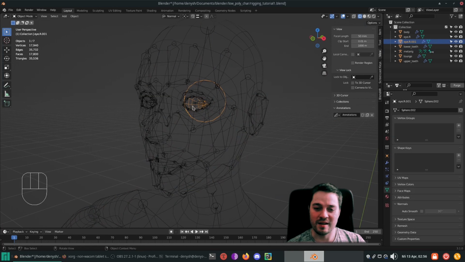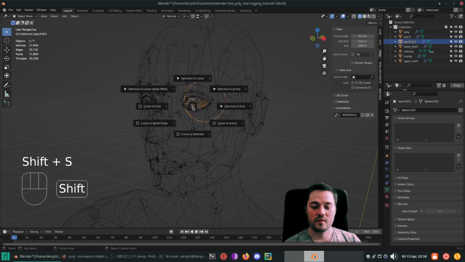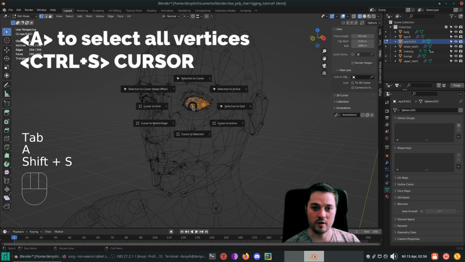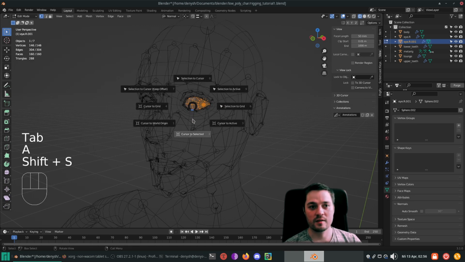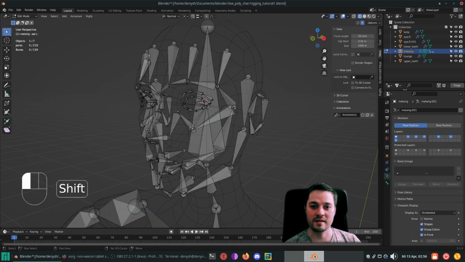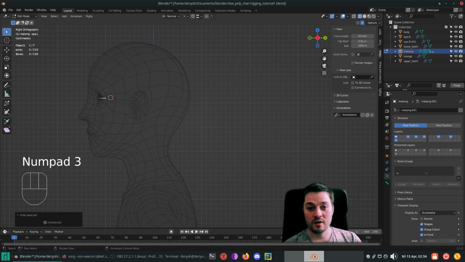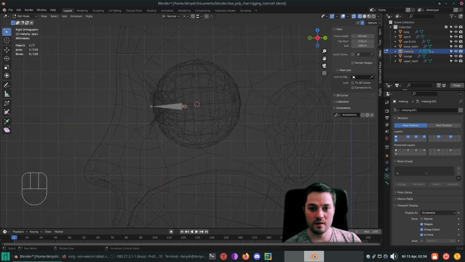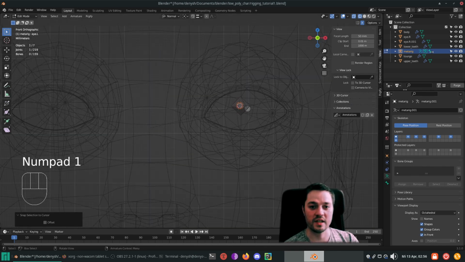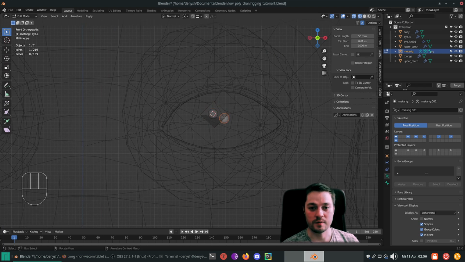Last but not least, let's align the eye bones. To align the eye bones, it's probably easiest to leave edit mode, select an eye, go in edit mode again, then select all the vertices, press Shift S and choose cursor to selected. Now the cursor should be in the center of the eye. Tab out of edit mode, go to the rig again, go in edit mode, and then select the tail from the bone and choose selection to cursor. And then the bone tail is exactly in the center of the eye, which is basically what you want.